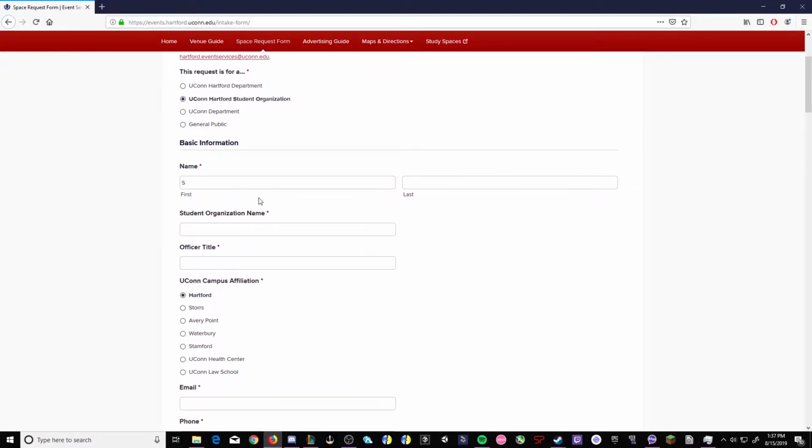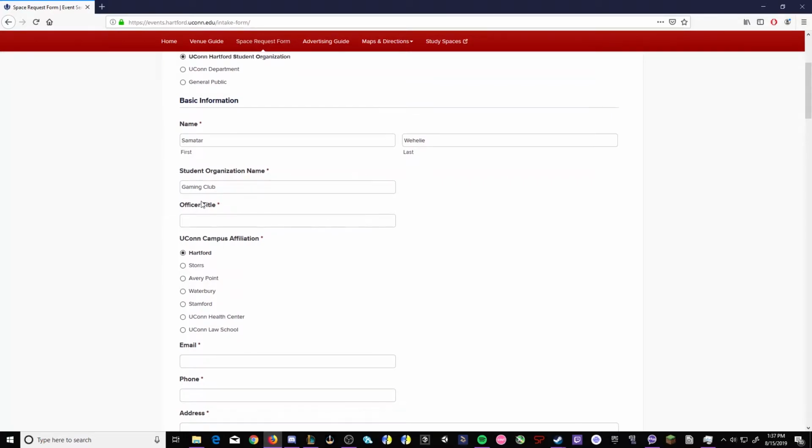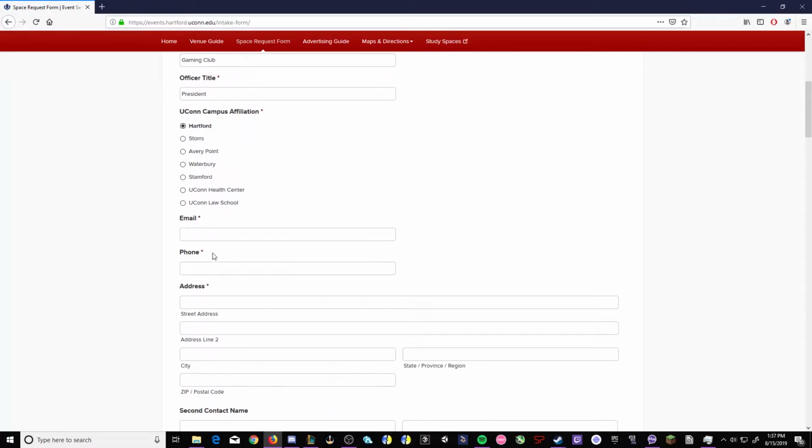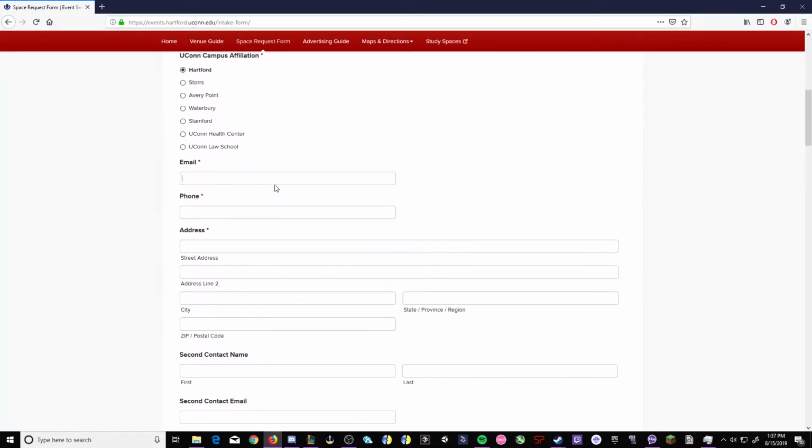So, for me, that would be Zamatar. You're going to go to your organization name. In my case, it would be Gaming Club. In the next box, you want to put in the officer title, so whoever's putting in the request, their position in their club. For me, it'd be president. And then the campus affiliation. In this case, you just do Hartford.